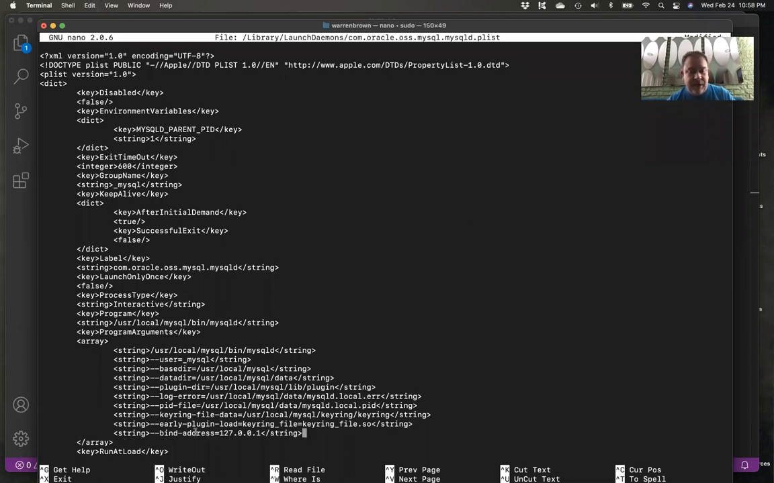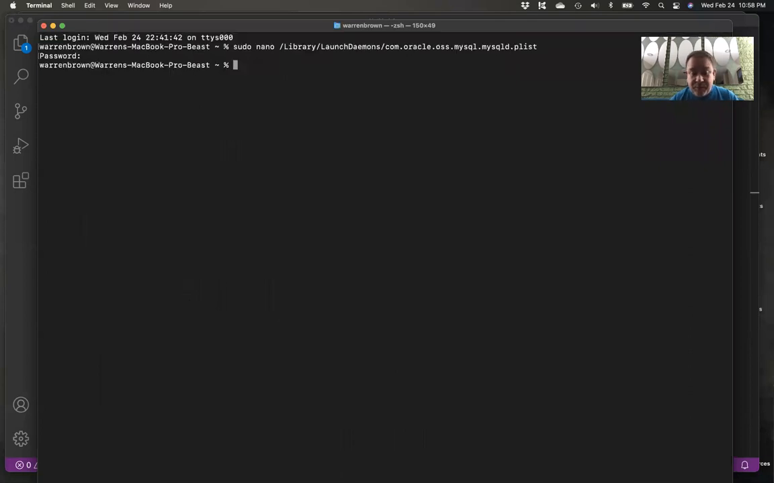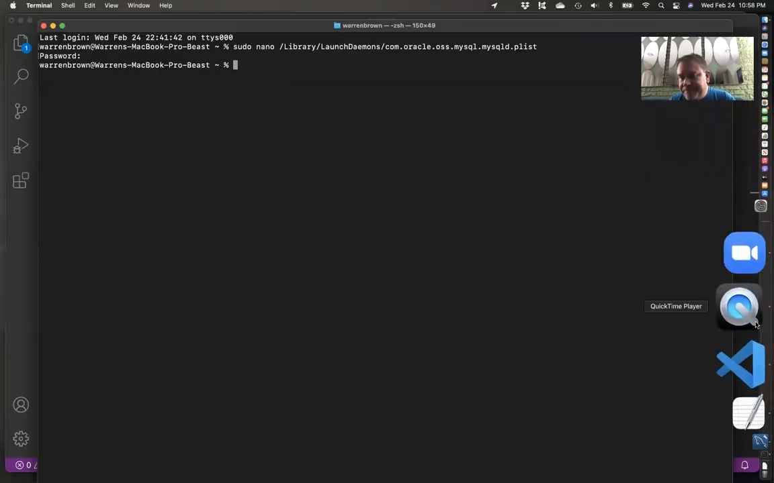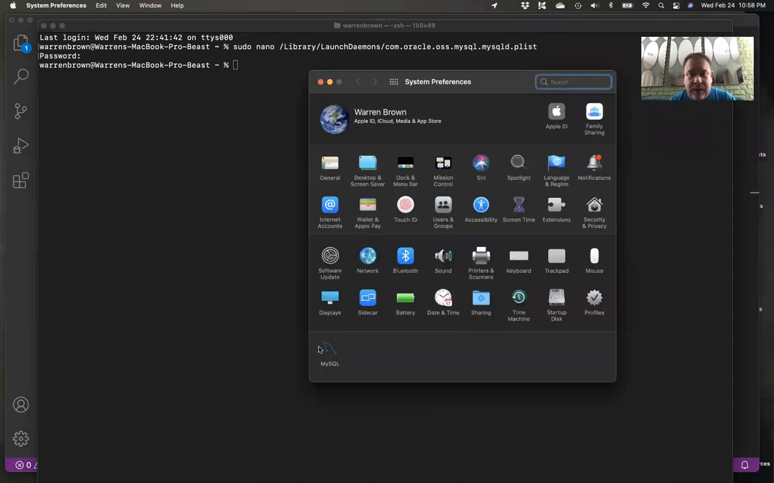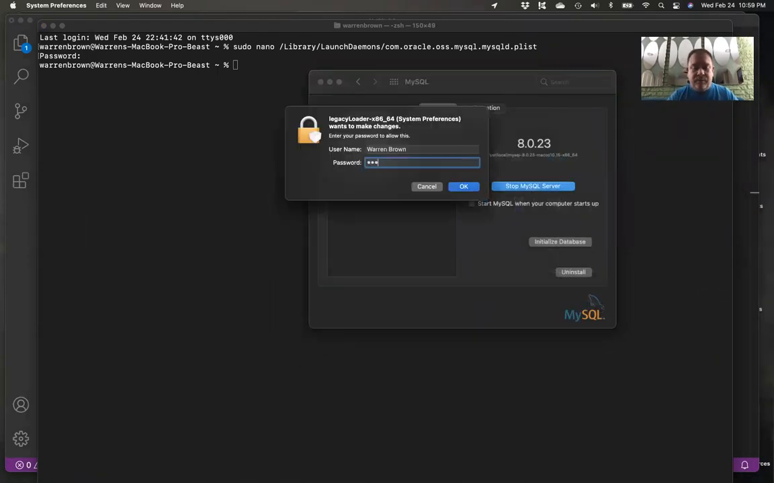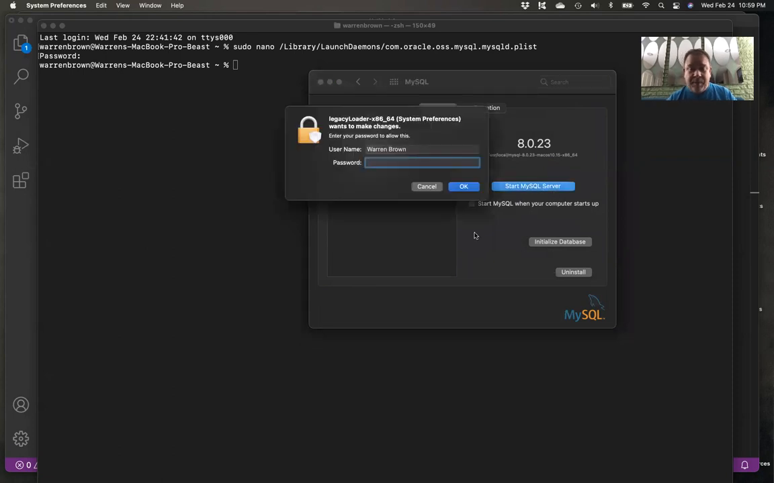And you see in nano down at the bottom left-hand of the screen, it says Control X. So I hit Control X, save modified buffer, yes. Confirm the file name, just press enter, and then boom. Now I'm going to go back to system preferences and return to my MySQL control panel. I'm going to stop my server. I enter my password. I'm going to let it finish. I'm going to start my MySQL server.